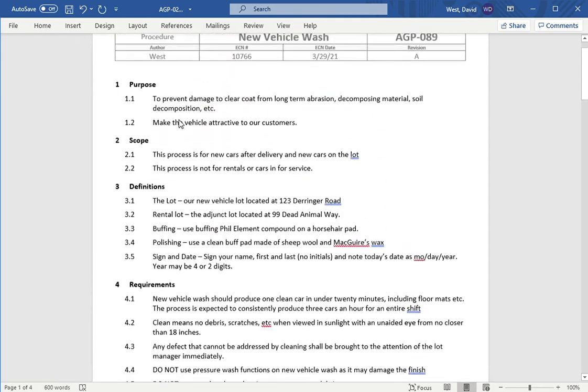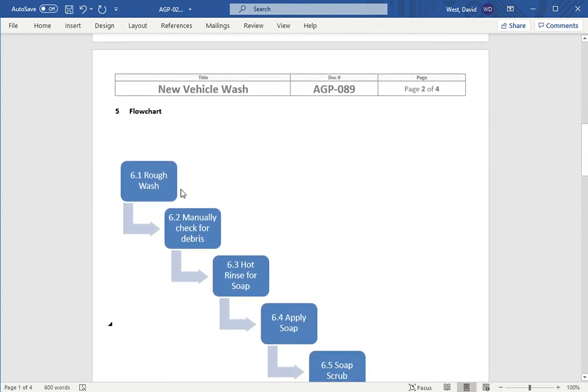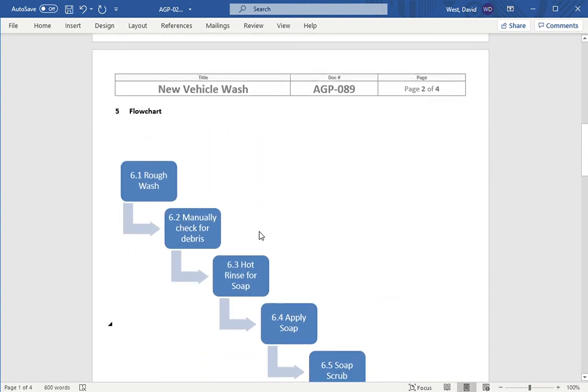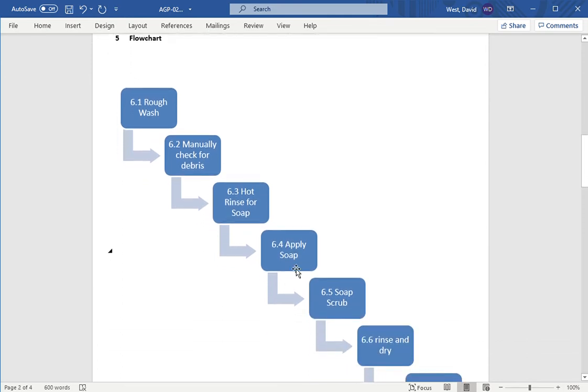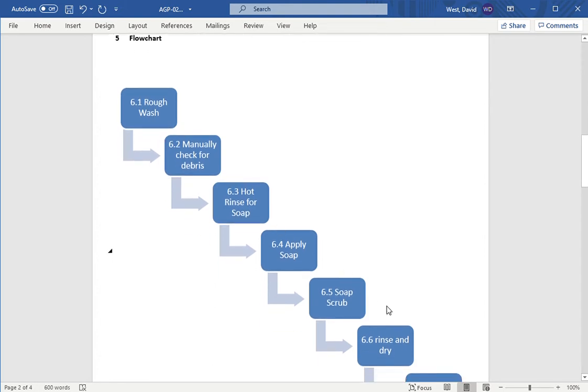So section 1 is the purpose, 2 is the scope, 3 is the definition, 4 is the requirements, 5 is a flow chart that shows the basic process. If you've got a procedure or a process that's got all kinds of branches and stuff, you can go create a graphic that shows what the flow chart needs to be. And sometimes you might have 2 or 3 flow charts that cascade into each other. That's okay. They can be complicated. Most of them are like this.